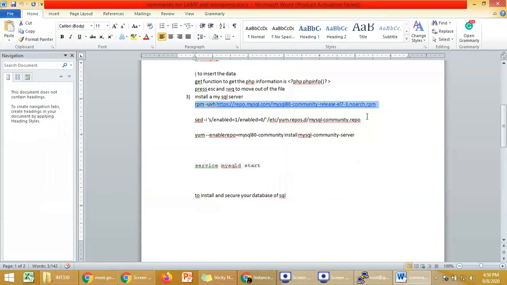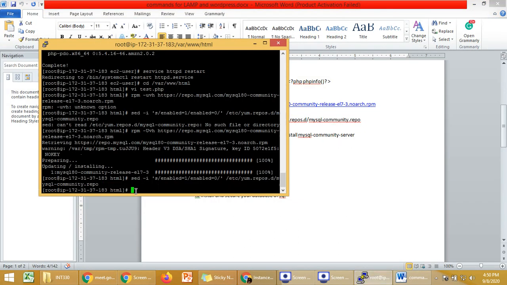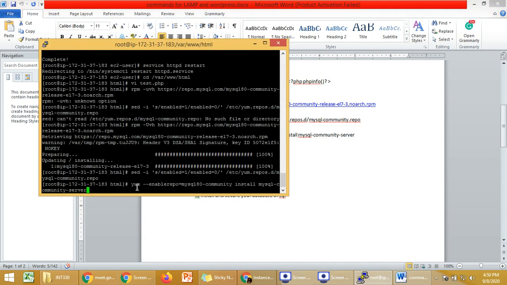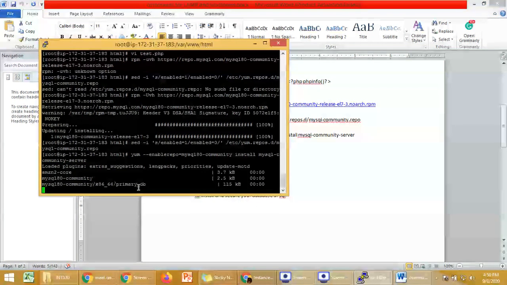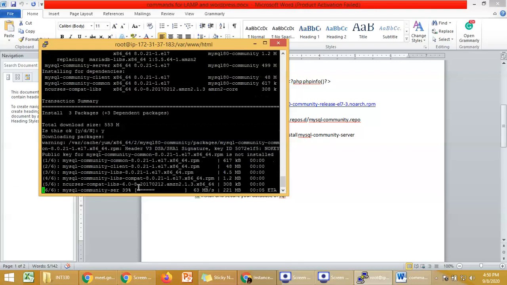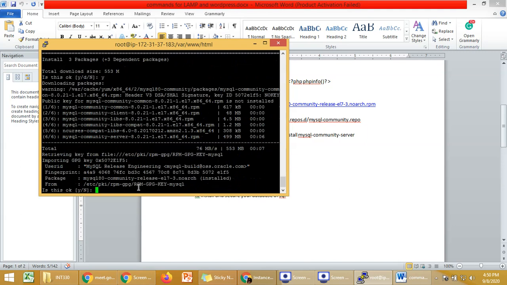Once it is done, the next step is to enable that repository which we have just connected with. So we have enabled it. Once it is enabled, then you can enable the yum command to make it work. Now it is going to install 553 MB of data. So you have to wait for some time for the completion, but it is very fast.